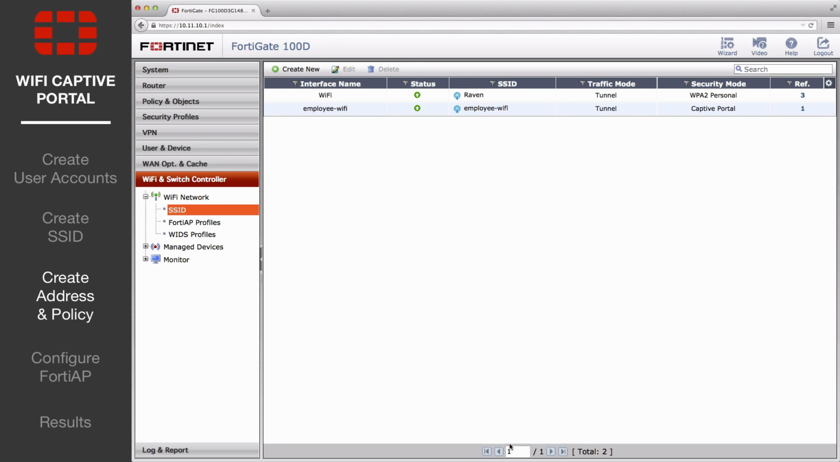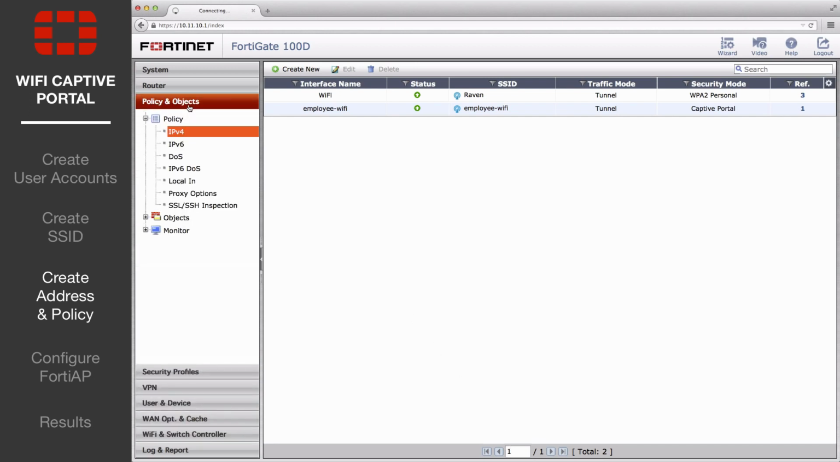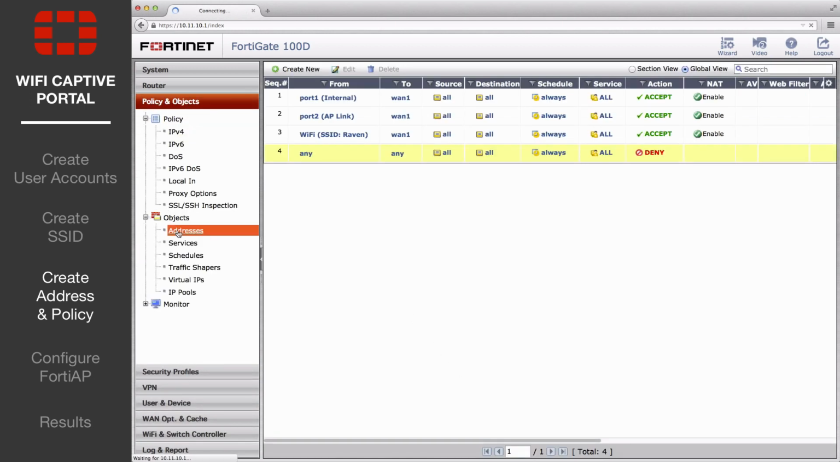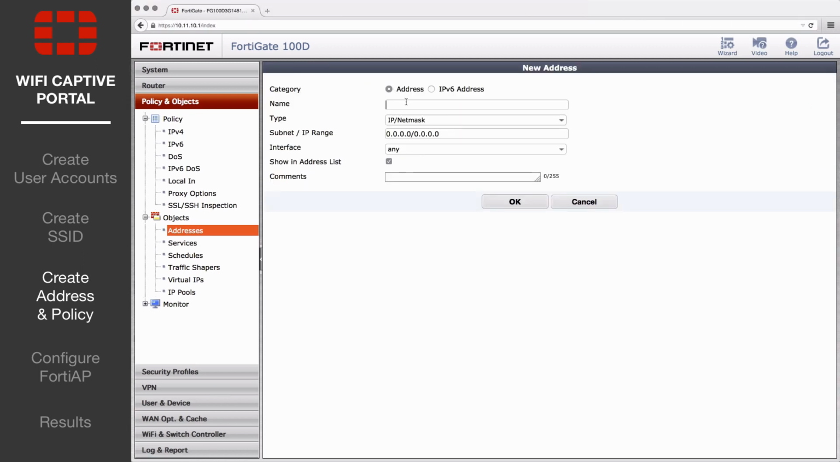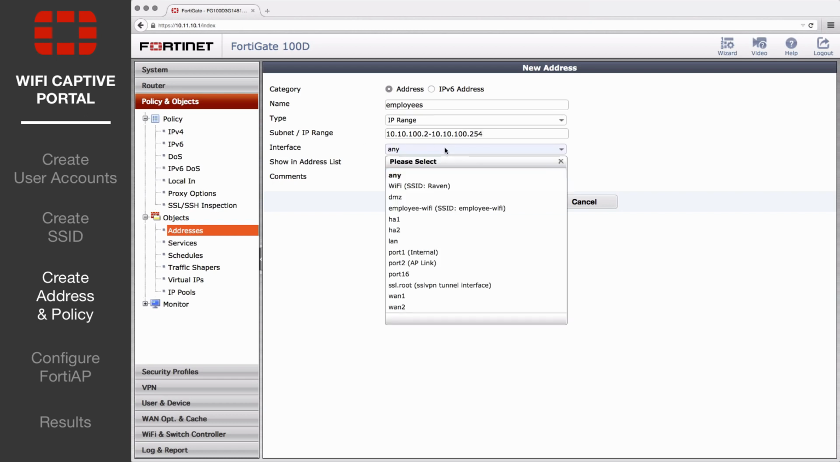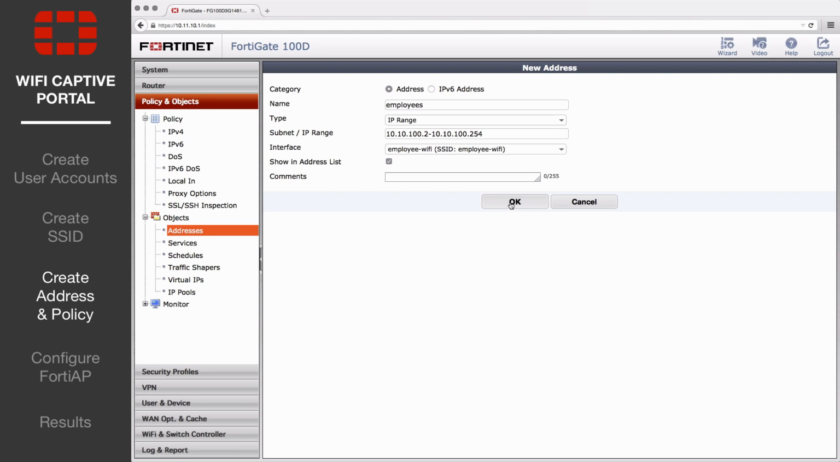Next, go to Policy and Objects, Objects, Addresses. Before you can create a policy to govern employee traffic, you'll need to create an address to limit traffic only to devices with correct IPs. For the subnet IP range, enter the subnet that matches the addresses assigned by the DHCP server. Set the interface to the SSID interface and save the address.